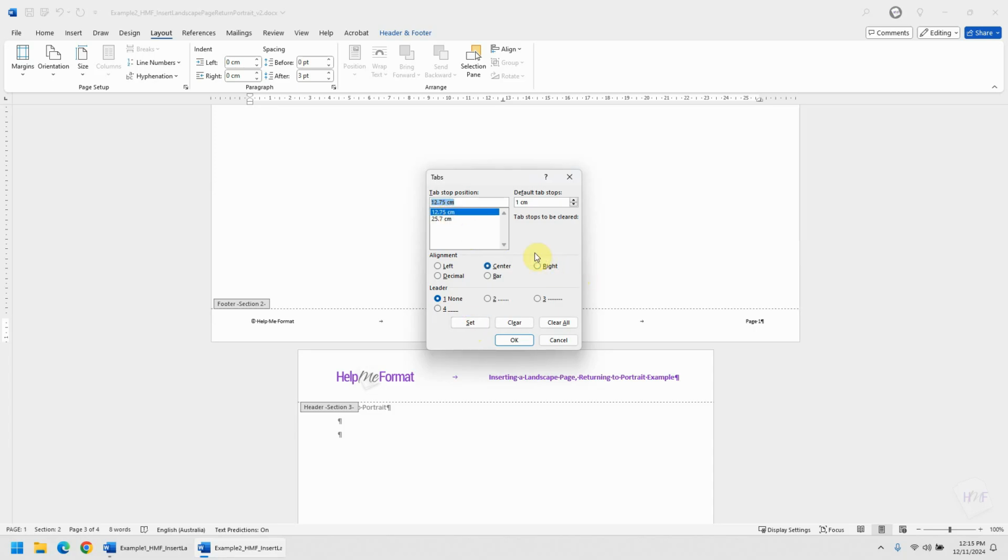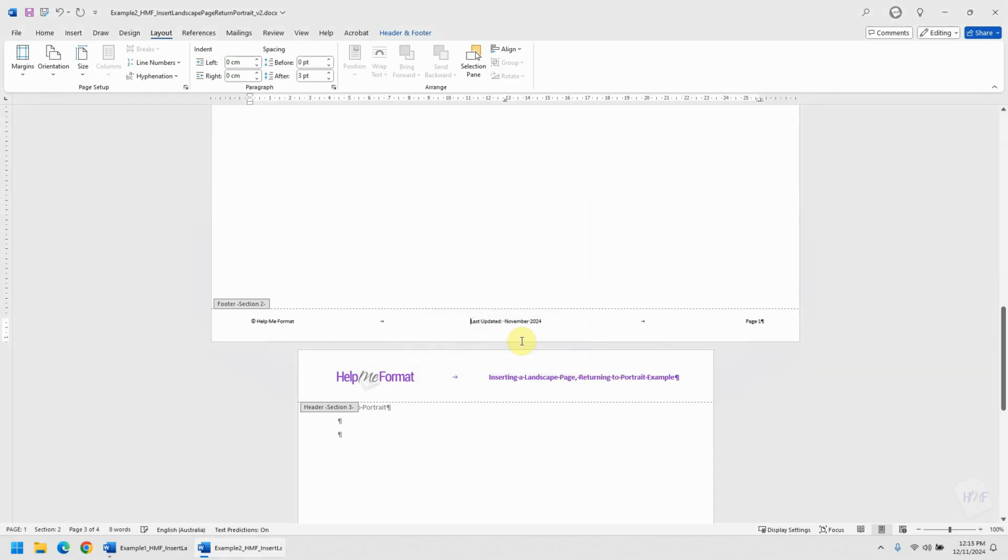The middle one, because I used a calculator, tells me that it needs to be at 12.85 centimetres. So it's pretty close to where we estimated. But if I want to make it specific, I can make it 12.85 centimetres. It's set as centre, and I'm going to set it. And I'm going to then make sure the one I don't want, I just clear that particular one and click OK. And now that's perfectly centred.